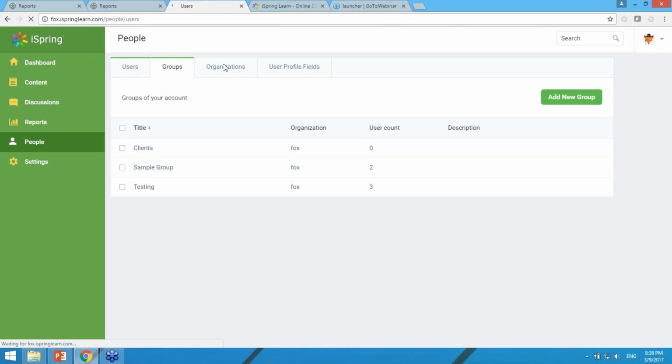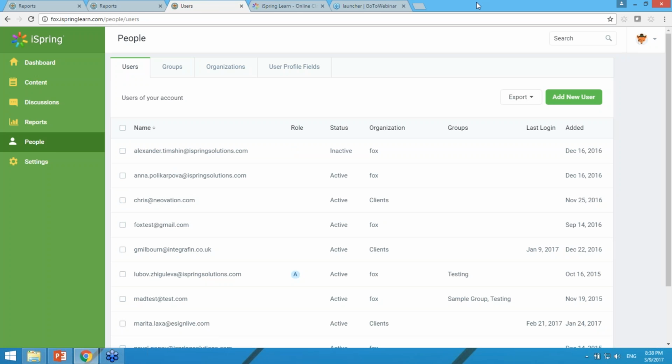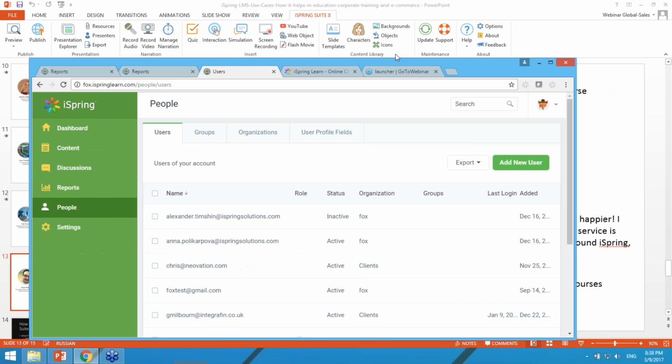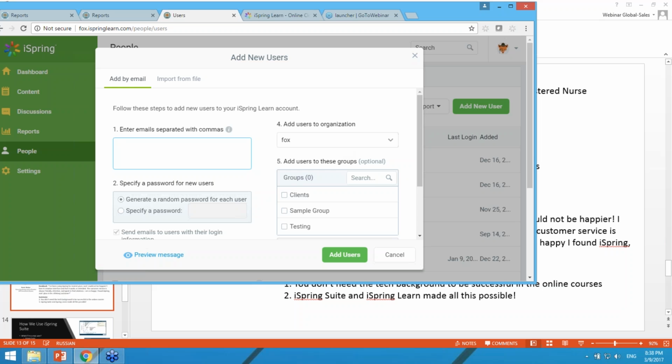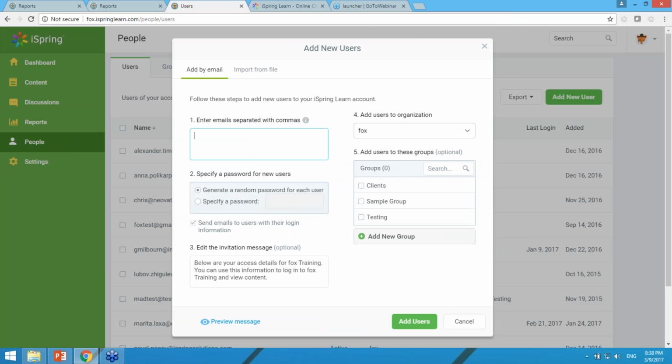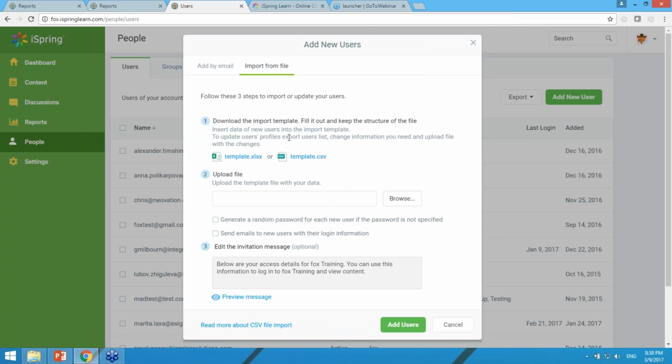For example, if we would like to add a user, we click on Add a new user, and we can select Import from a file. So now we have available template in XLSX format. It's easier to use and it's really more intuitive. The same template is used for export and import of the list of users.